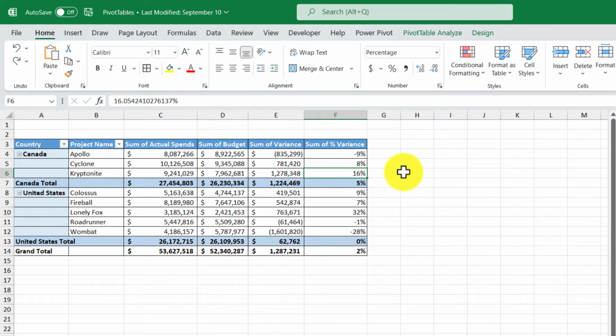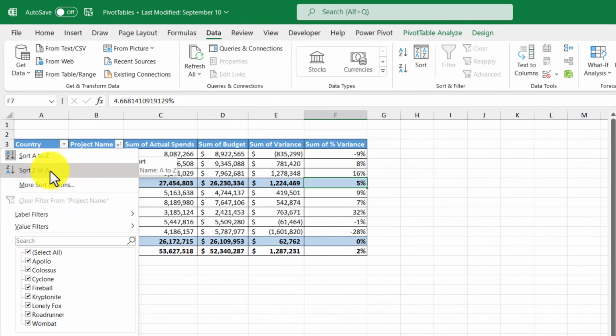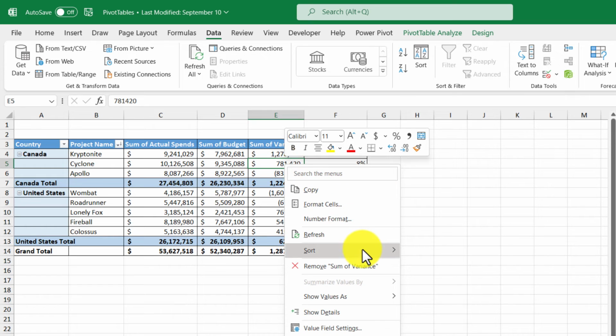Let's move on to sorting and filtering our pivot table. By default, a pivot table is sorted in ascending order. We can change the sorting so that it's in the opposite direction by clicking one of the filters here and then clicking sort Z to A. We aren't just limited to sorting by rows though, we can sort the values too. So if we wanted to view the projects that have spent more than what they've been budgeted, we can right click the sum of variance column, any of the numbers, and then click on sort, and then click on sort largest to smallest.